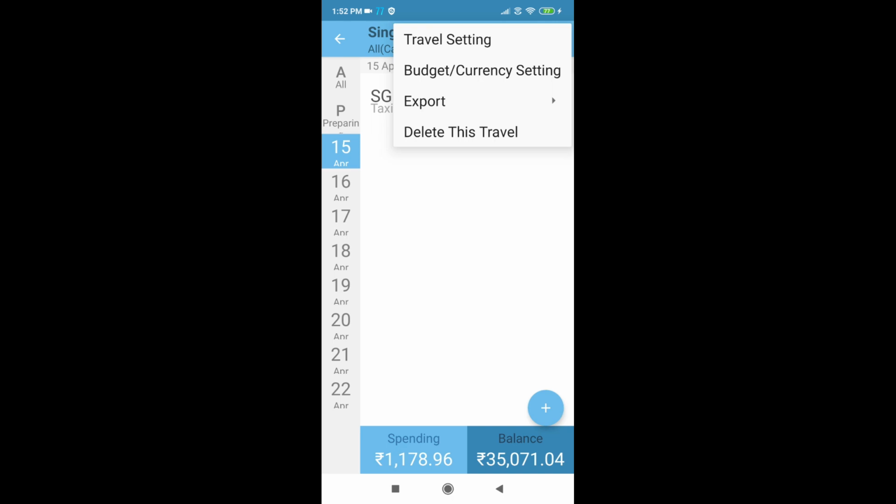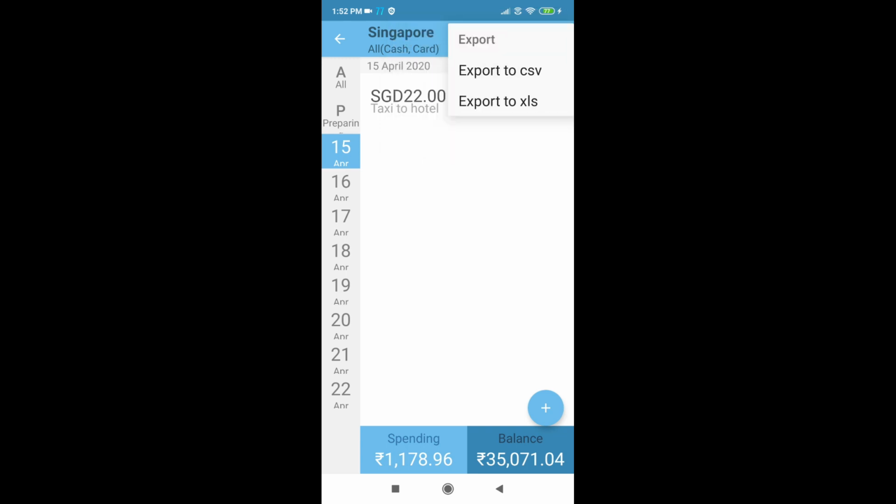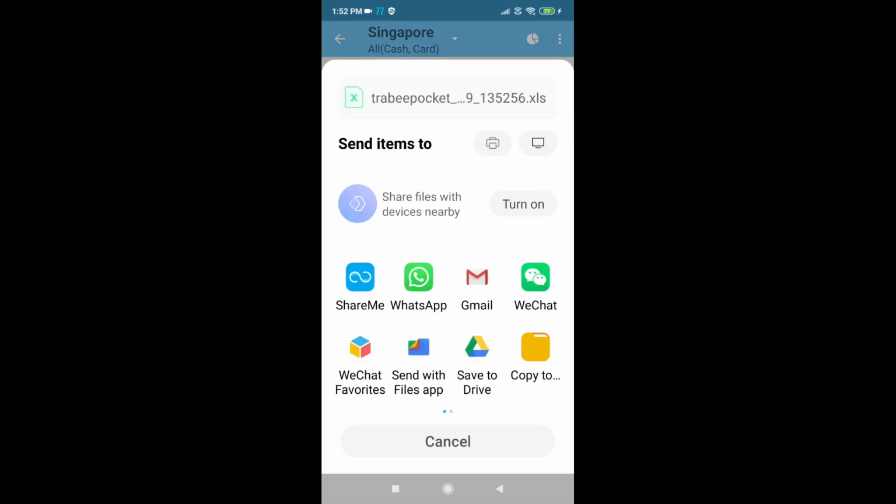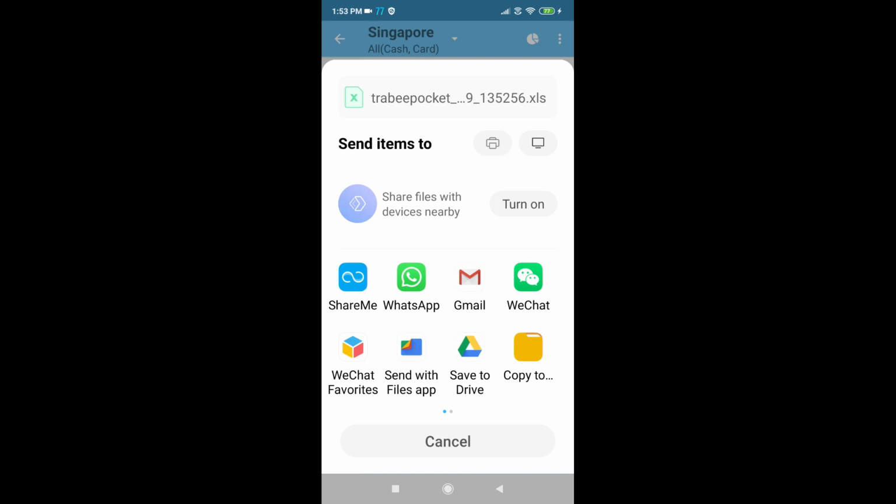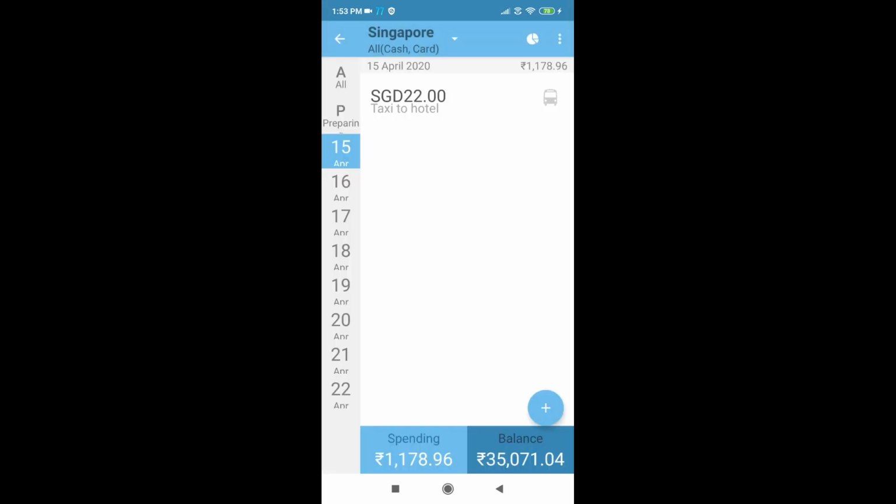After the trip, if you want to export the details of this trip, you can export it into an Excel file or CSV, comma separated values file. Normally people choose Excel file. So if you choose Excel file, it will tell you, okay, you can even share it with your friends on WhatsApp, or your family, or yourself. Okay, so you can share it by email, everything. And then it will make a nice Excel file, and you can keep it for your reference for later.